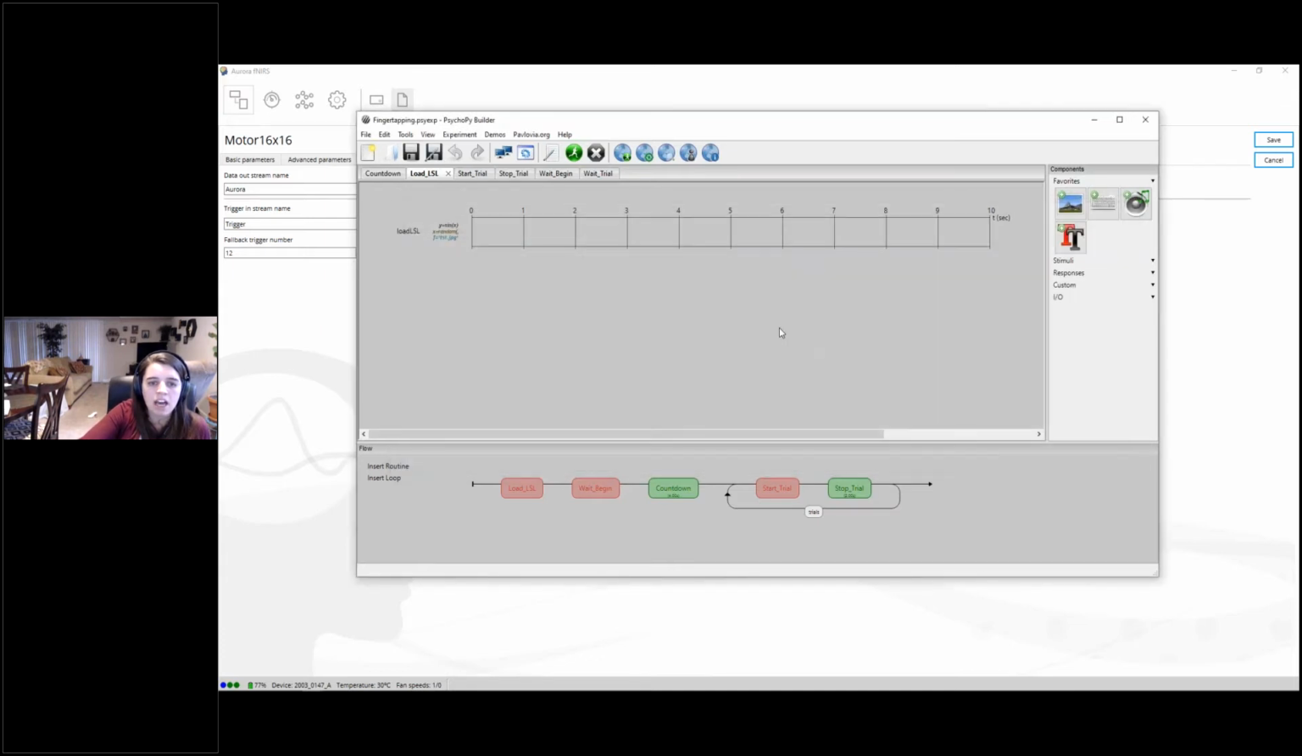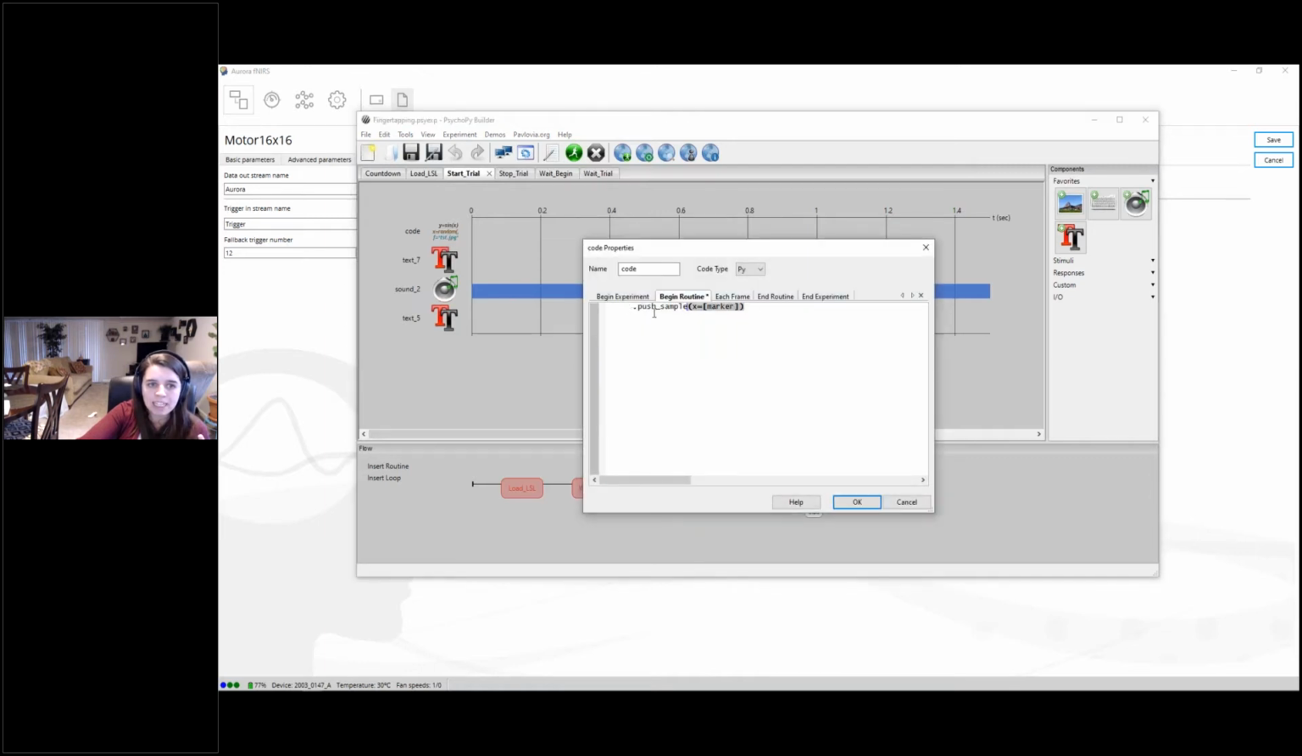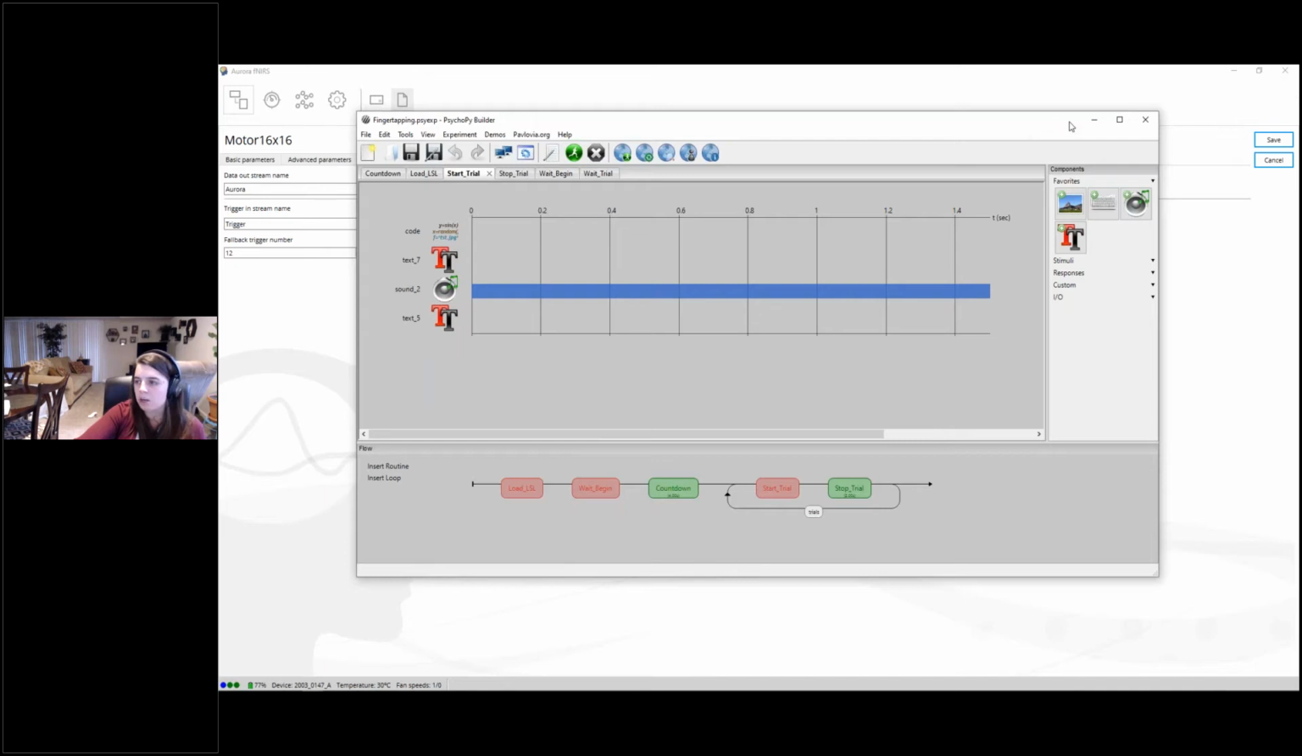I'll click OK. This is a rapid finger tapping experiment, where we've got a trigger value 1 being sent out for the left condition and a trigger value 2 being sent out for the right. If I go to my start trial and check out the code object here, I see that the value marker is being pushed out, and that's going to correspond to 1 or 2 for either condition. Okay, and we'll see that when we record the data in Aurora. So what I'm going to do now is hit run.